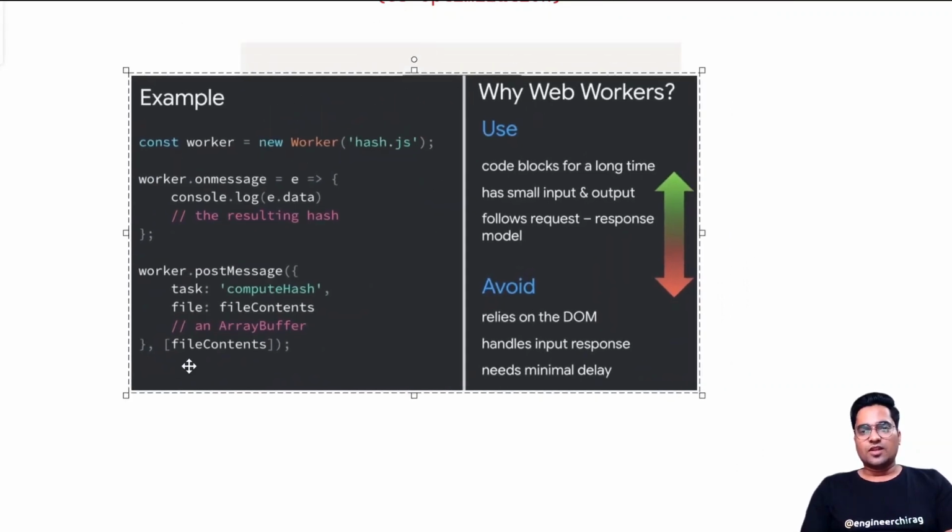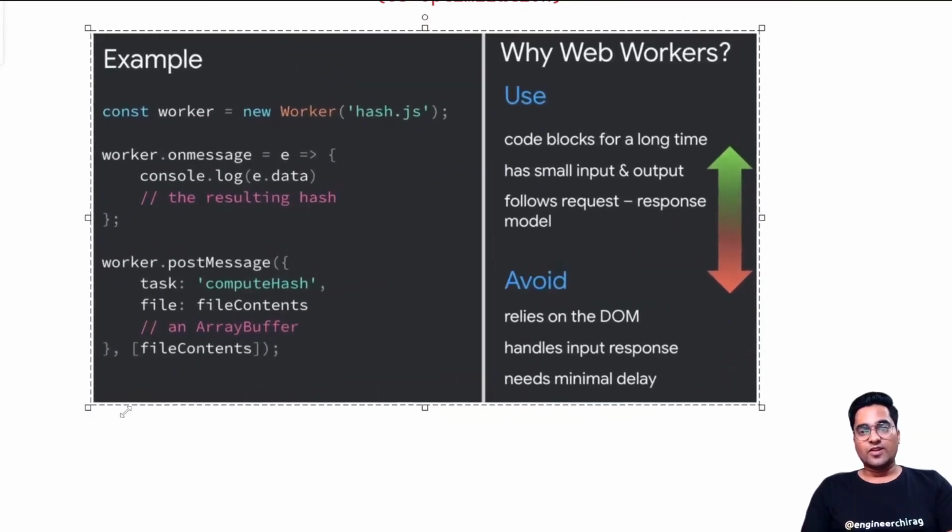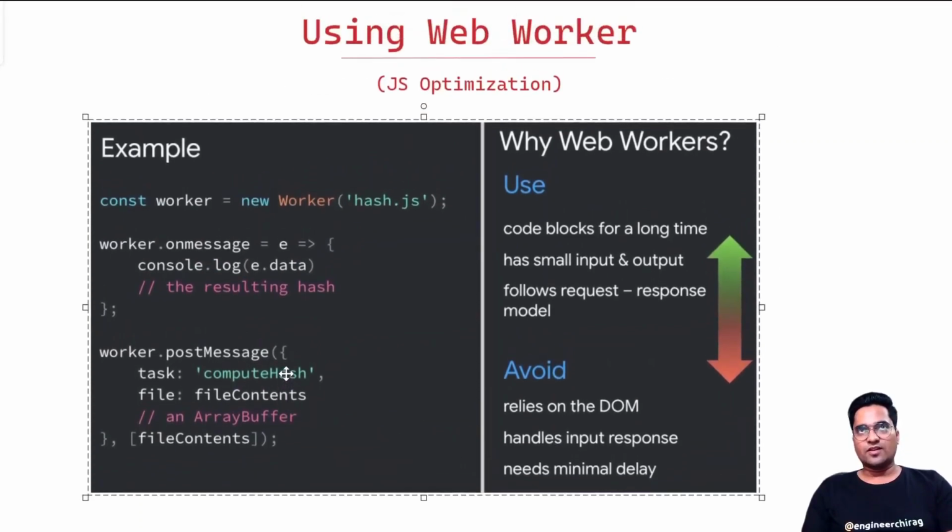Let's first understand the use cases, when to use and when to avoid using a web worker. Any code block which takes a lot of time in terms of computation, you can use the web worker, right? Anything which has a small input and output so that your communication is very fast, you can use it. Anything where you give a request and get a response, such a pattern you can leverage. What you should avoid is anything dependent on DOM manipulation or user input, where the user is looking for some output almost in real time, right? In those cases, try avoiding the web worker, because obviously the communication is going to take some time, right?